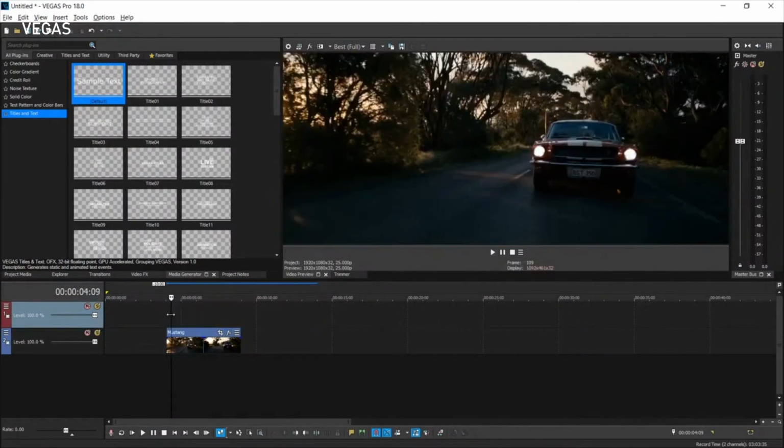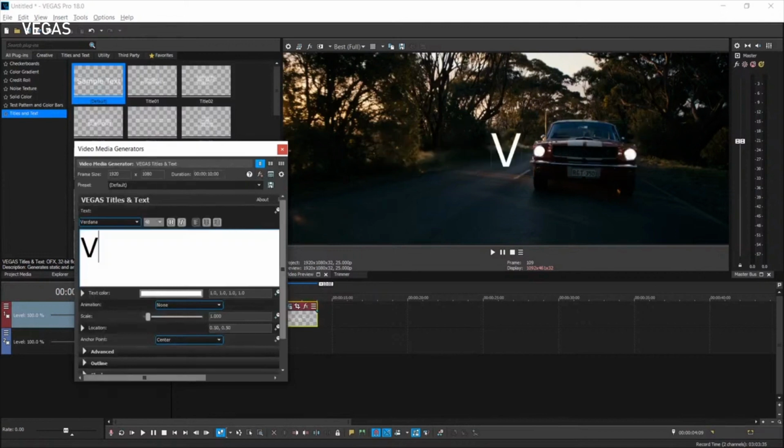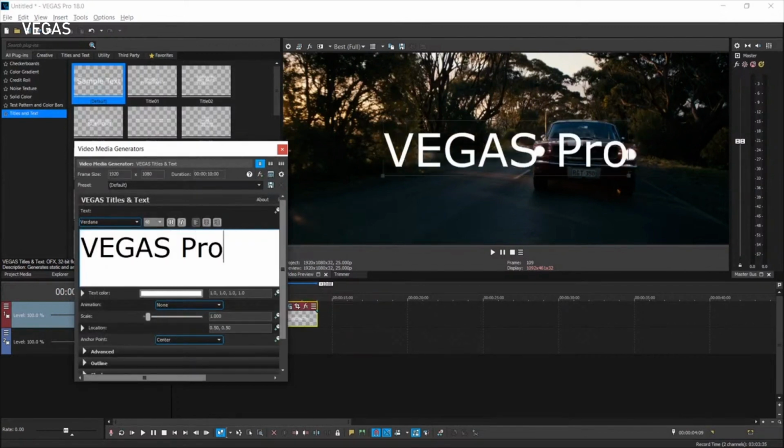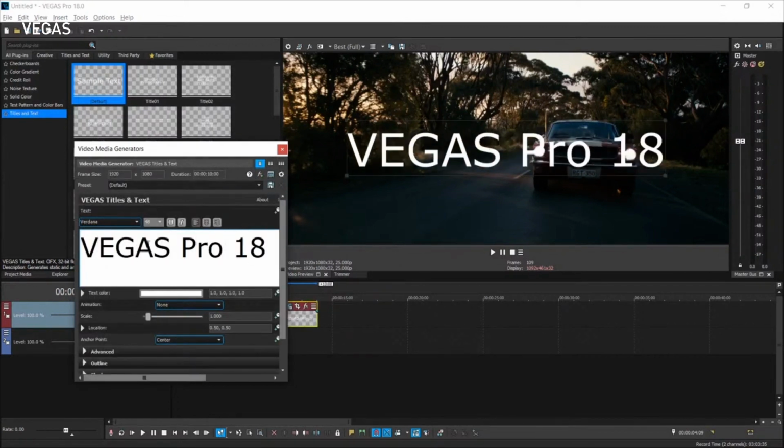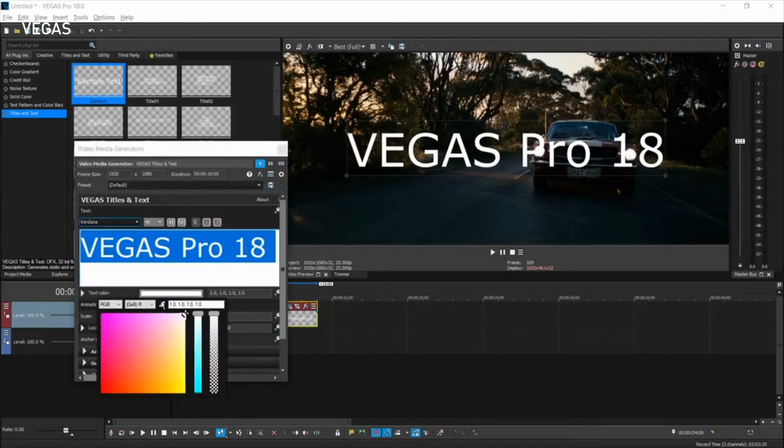So let's start over and add a piece of text to this. Again, I'll say Vegas Pro 18. And I'm going to change the color of the text just to give it a little bit more realism. I'm going to sample some of the white from the racing stripes on the car and use that as my text color.